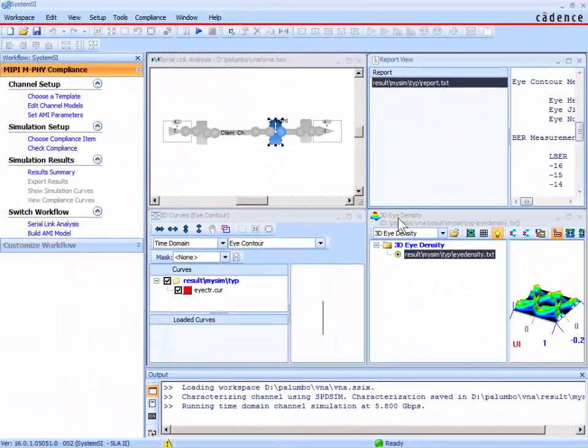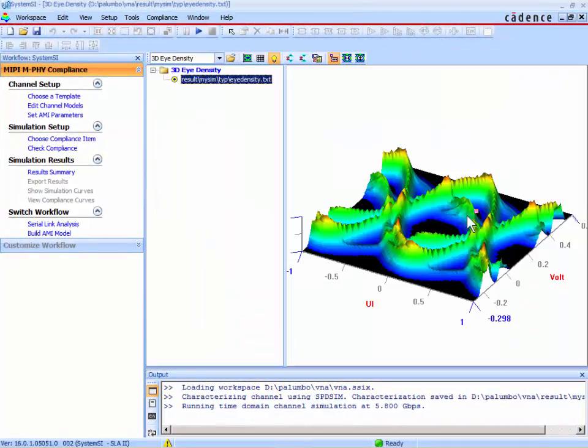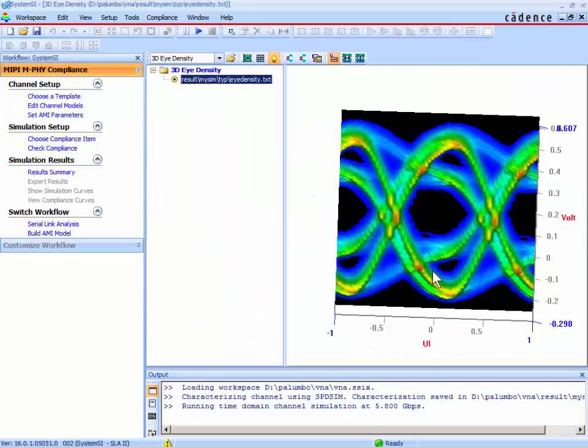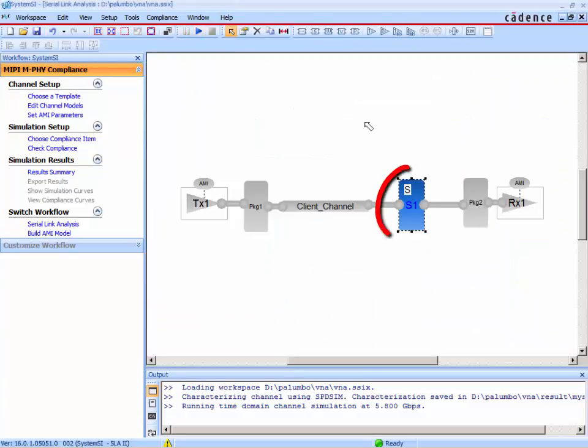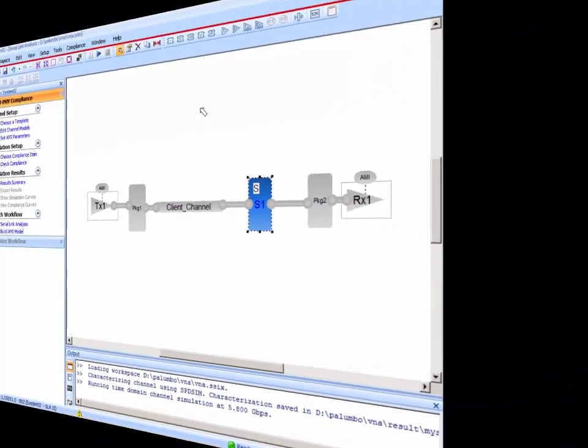After the simulation is complete, we can view the simulation of our channel, which now includes an S-parameter model that we captured from our network analyzer.